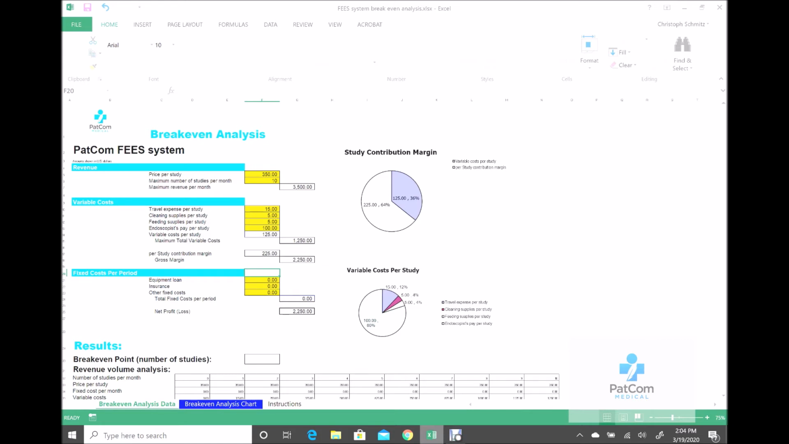Now the per study contribution margin, that would be $225, and for a month $2,250. So basically what that means is my revenue minus my variable cost, that would be my study contribution margin. And you also see a nice little graph already here on the right hand side that shows you the ratio between the variable cost and your contribution margin.